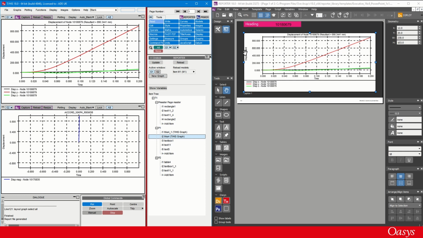So that's been a quick overview of reporter variables and specifically using them alongside THIS, so getting them out from THIS and using them in reporter, and then also using them back in another THIS graph via the FastTCF scripts.